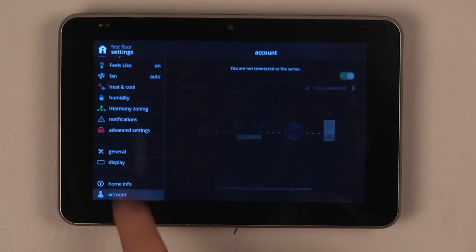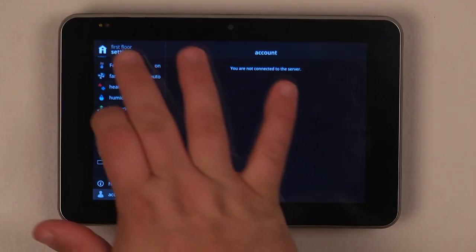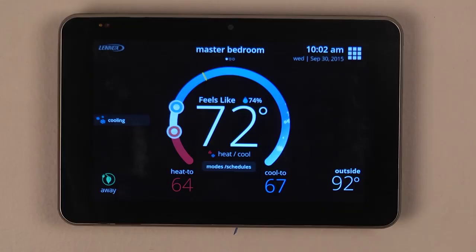We can also come in and press the home information, and if we were connected to the server, we would display the information about our home, the address, the zip code, the city and state, which will all link together to provide our weather forecast. And we could also click the customer's account information here as well. To return back home, simply hit the icon in the upper left corner and you're back to your normal display.